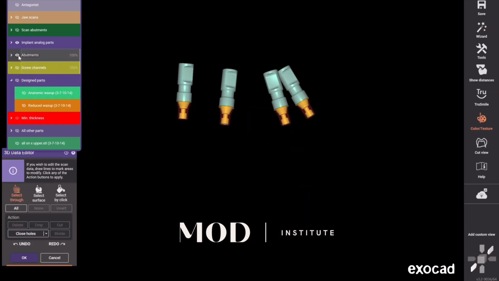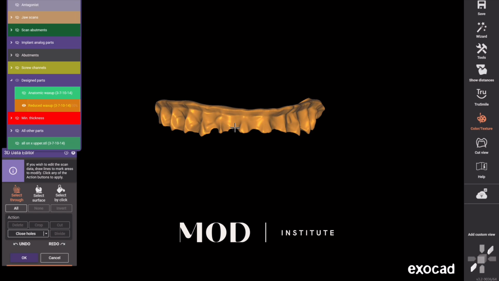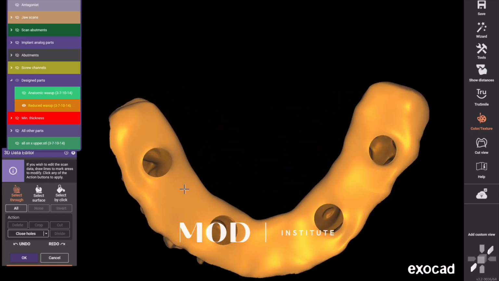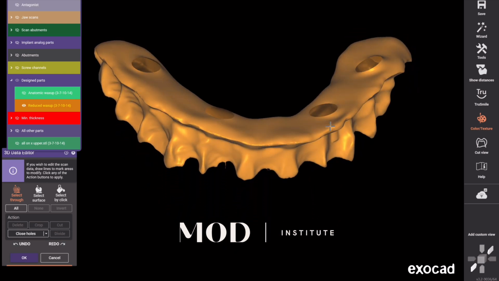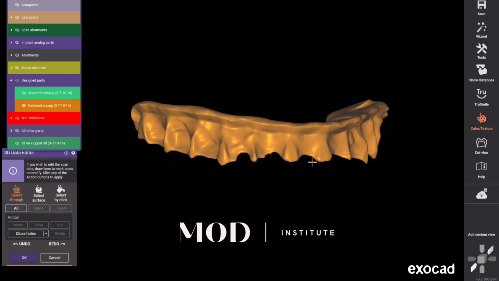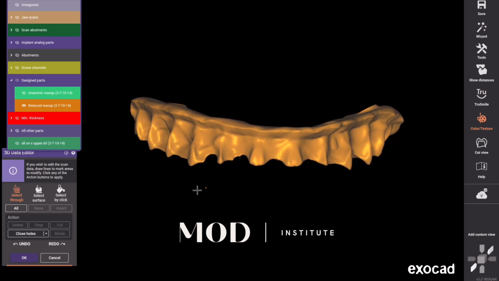I do want to caution you guys, I'm going to turn everything off so you could see. Notice how the intaglio of the bar has openings, holes. You do not want to close those holes. So keep that in mind as we're cutting this bar.